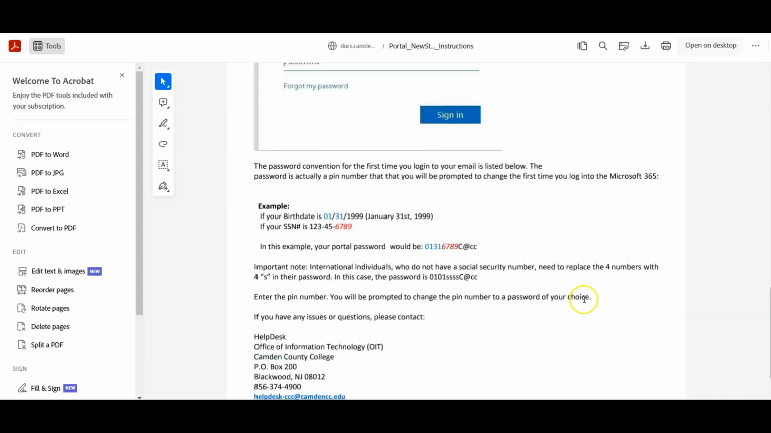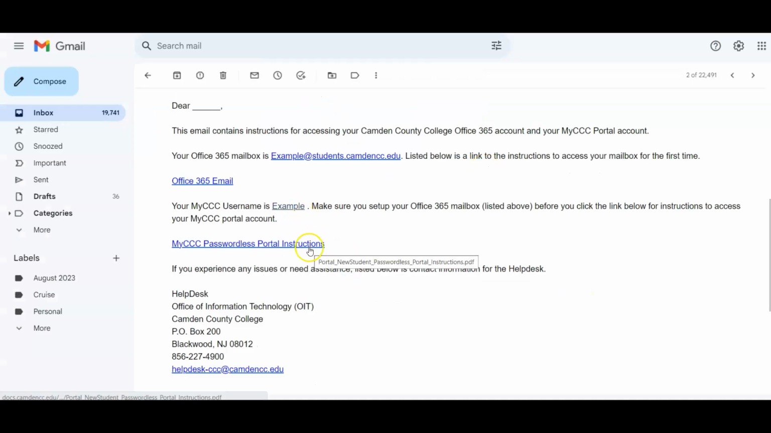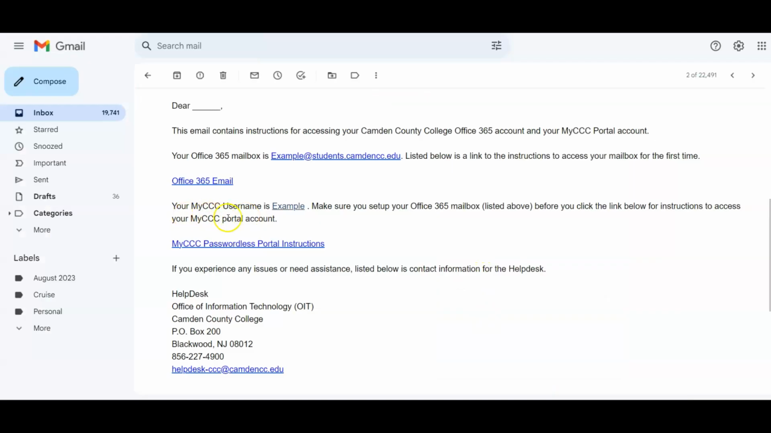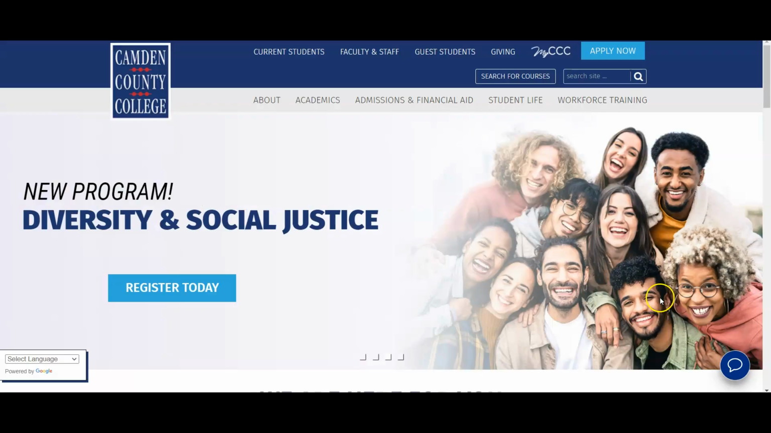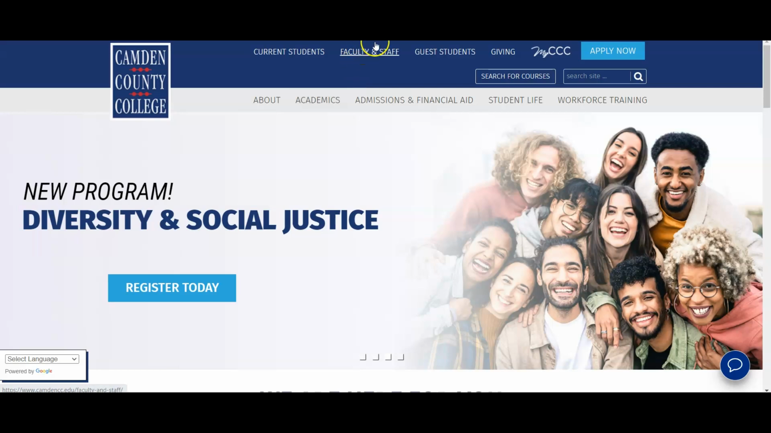After you've set up your student email account, go back to the email from OIT and click on the link for the MyCCC passwordless portal instructions. So the MyCCC portal is now passwordless, which means that instead of putting in a password to access your courses, you'll just need to put in the username that was provided to you in the email that was sent to you by OIT, and you'll go to the Camden County College homepage, which is camdencc.edu, and click on the MyCCC portal link in the upper right corner.